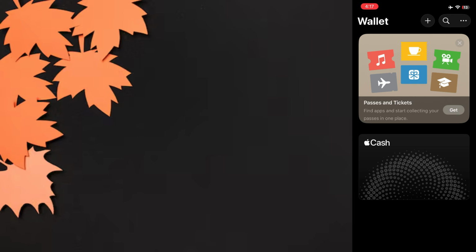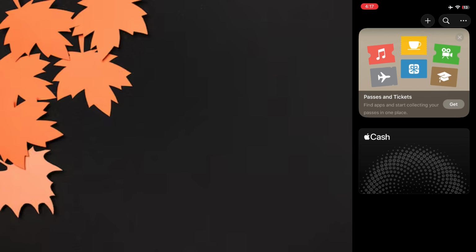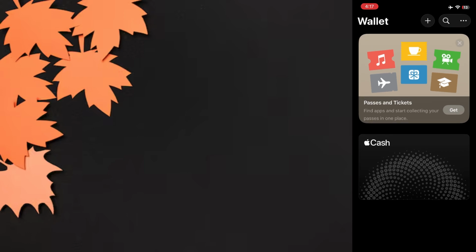Where you can use Wallet: you can use it in stores, in online apps, and for travel and tickets. The Wallet app makes payments and storing cards easier and more secure on your iPhone.